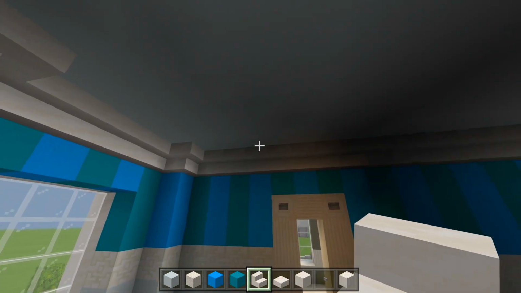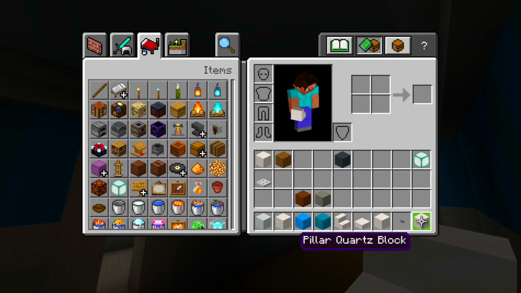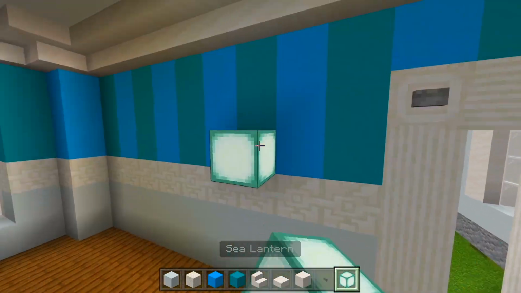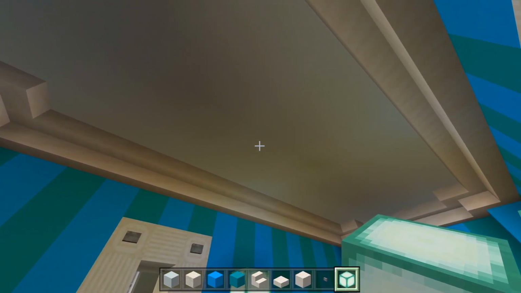We are going to have some beams going right down the middle, so we'll go ahead and do that next. Let me be sure real quick just to add a few sea lanterns in here because it is a little bit dark. There we go, now we can see. So let's go ahead and add the rest of the detail in the ceiling.